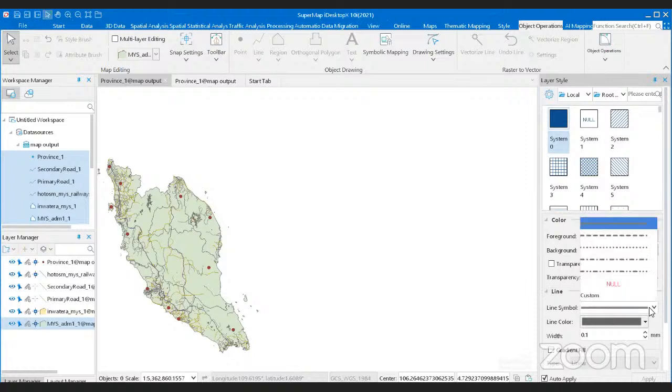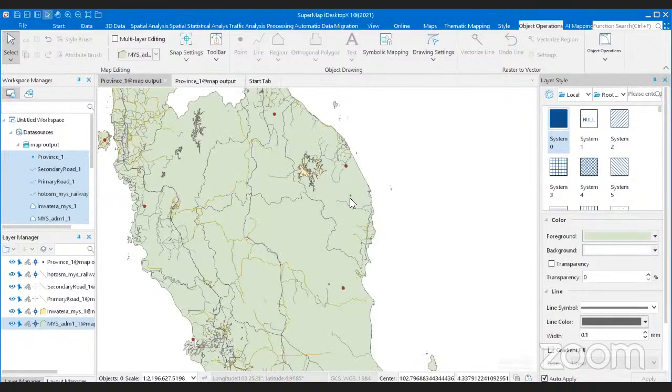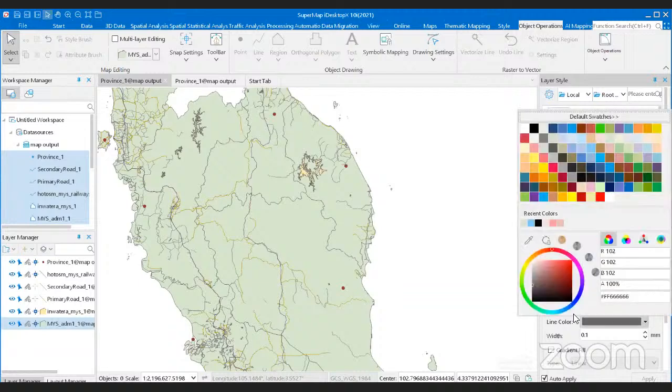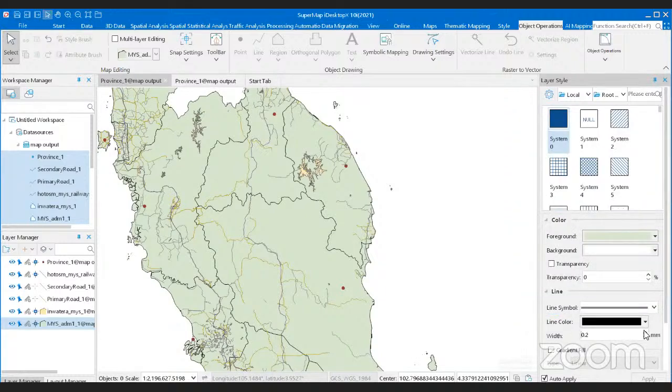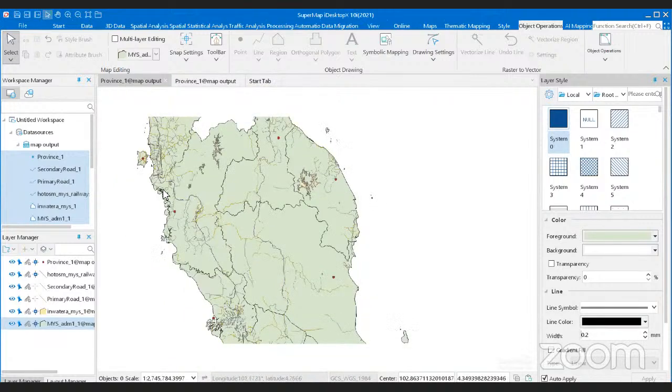The line symbol also can be changed here. And you can also change the line color. Since the line color here, as you can see, is gray, I'm going to make it easier for me to see by changing it into black. The width also can be changed from 0.2 to make it thicker, but I'm going to maintain it at 0.2, like that.